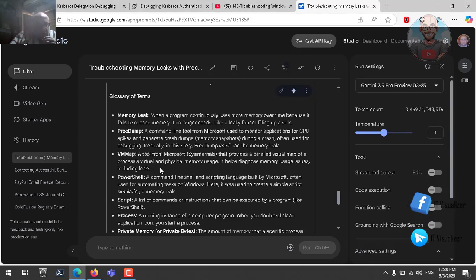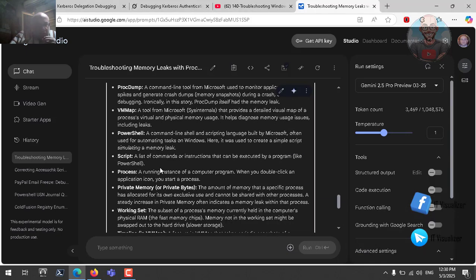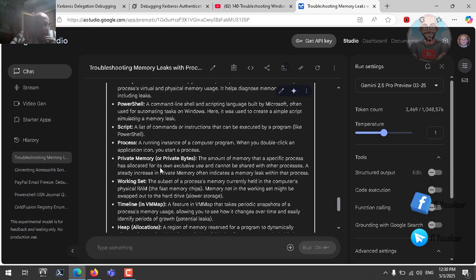So as we can see here, a very, very good explanation concerning this case. Again, private memory is the amount of memory that a specific process has allocated for its own exclusive use and cannot be shared with other processes. A steady increase in private memory often indicates a memory leak within that process. Working set is the subset of process memory currently held in the computer's physical RAM, the fastest memory. Memory not in the working set might be swapped out to the hard drive.